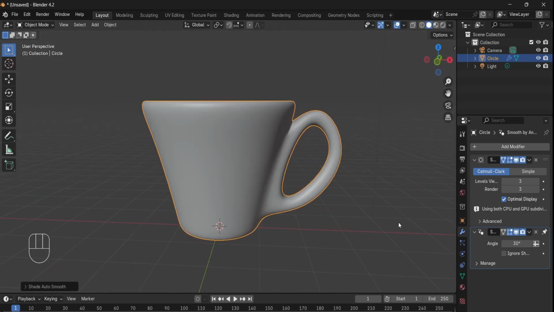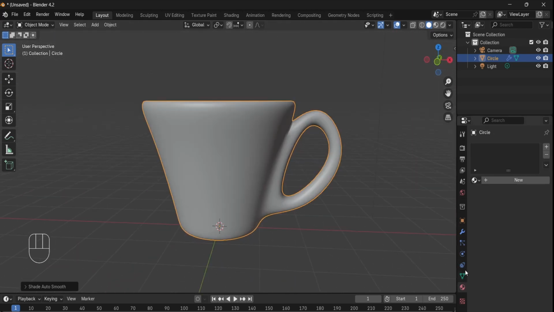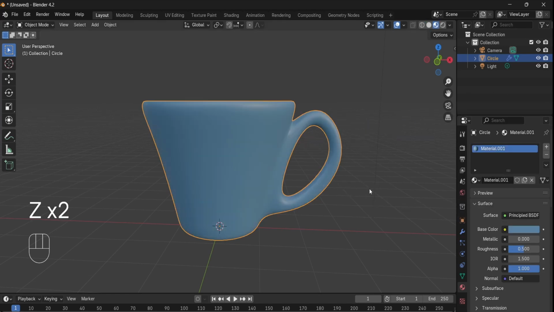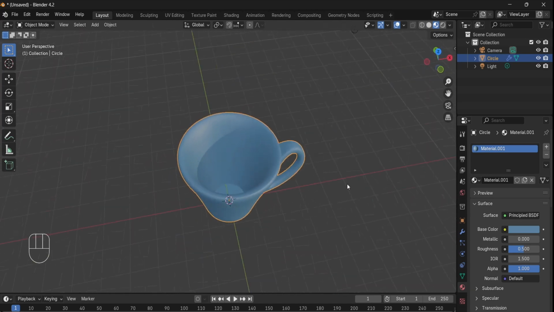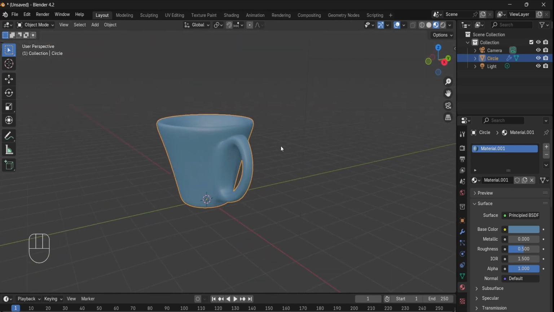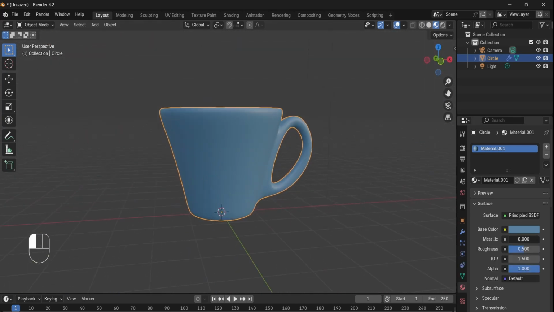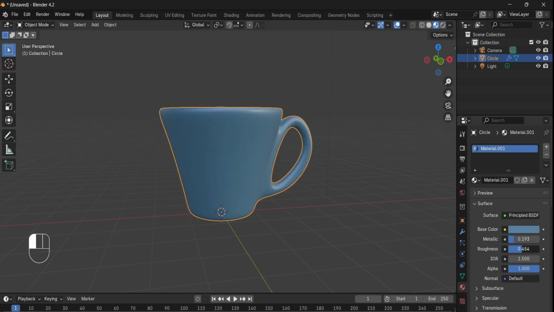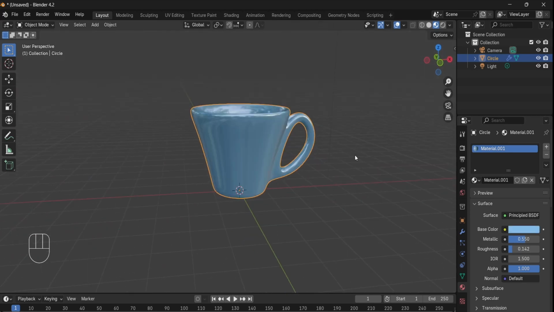And now you can also add the color of the glass and choose the material properties, add a new one, and add the base color. To see the color, you can press Z to go to the material preview, and you can see the color of the glass. You can also change the metallic value in here to make it more metallic or more glassy.